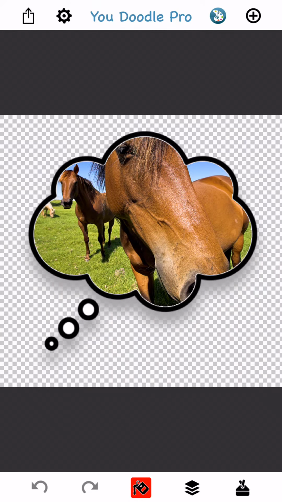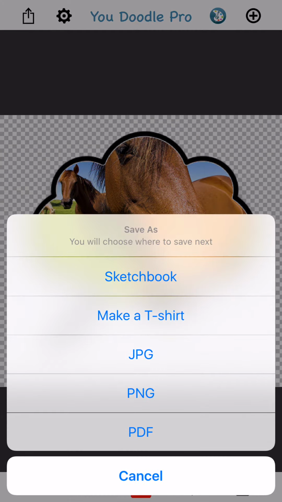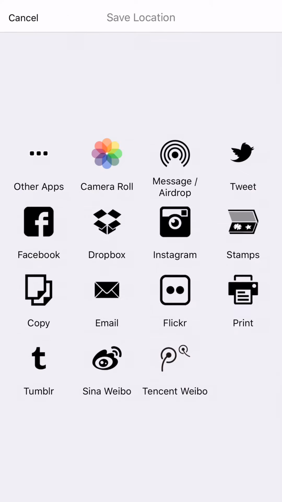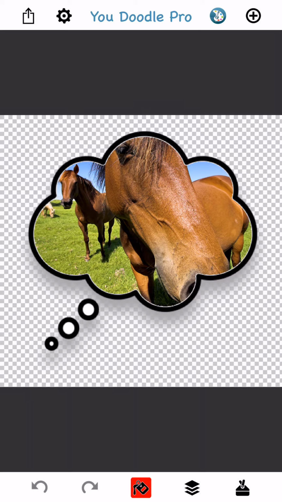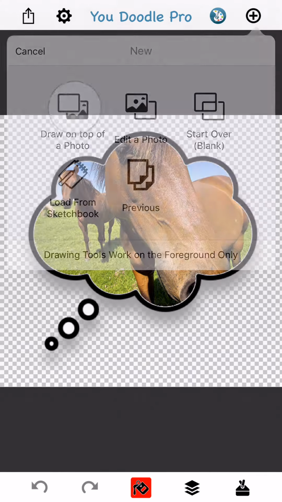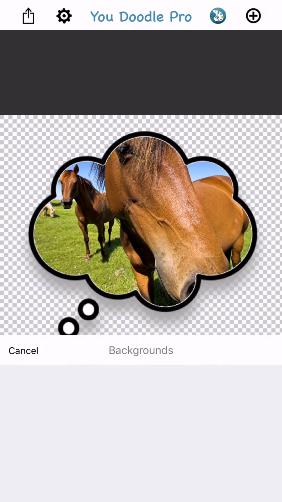Now I have my own custom stamp I could use, so I have a couple of options here. Probably what I would want to do is something like this. Tap the Save button, PNG, and then click Stamps. Okay. So we've gotten pretty far. There's only one thing left to do, and that's to make a photo with this stamp on it.